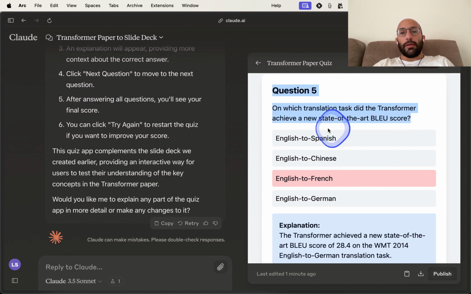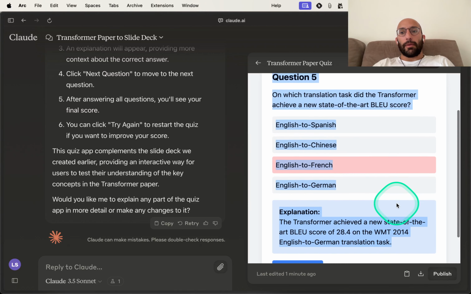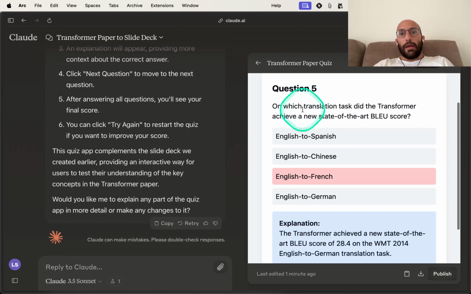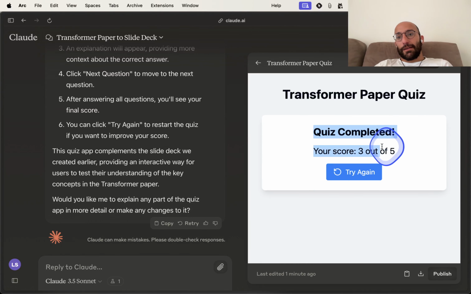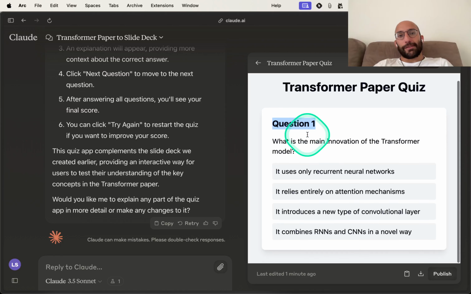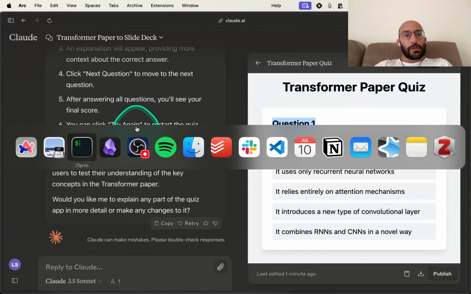So this would be where we can iterate, right? Because this alternative had 2 possible answers, right? So English to French and English to German. But that's all right. And then we get a little score at the end and we can try again. So you can see the point, right? So this is pretty cool.